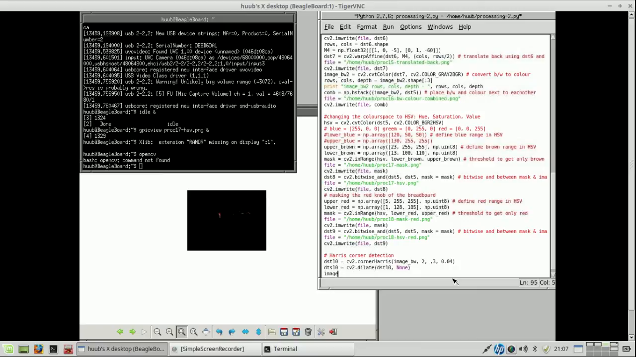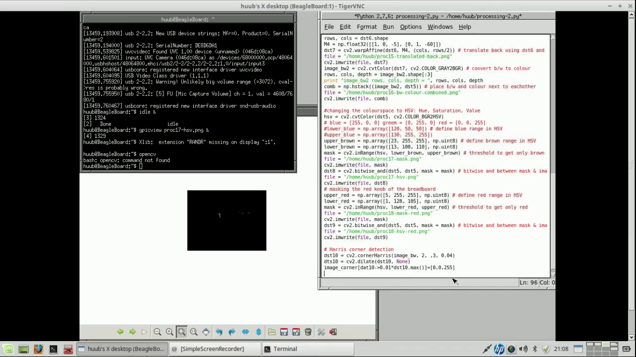Now we get image, let's say corner, between square brackets, DST10 larger than 100, times DST10.max is 0.255. And then I have, of course, to write it.